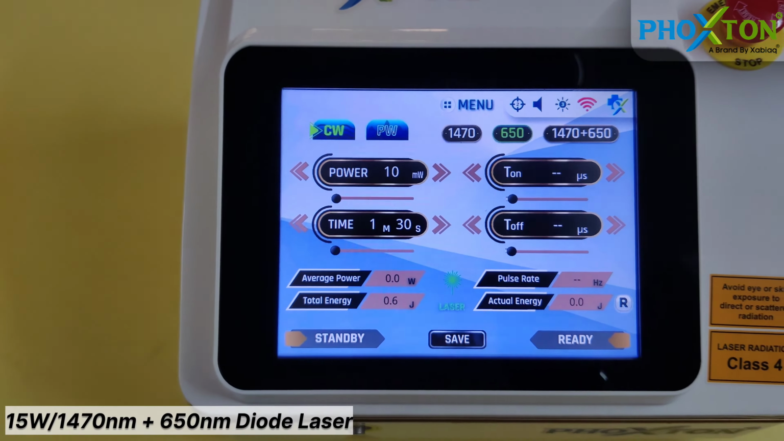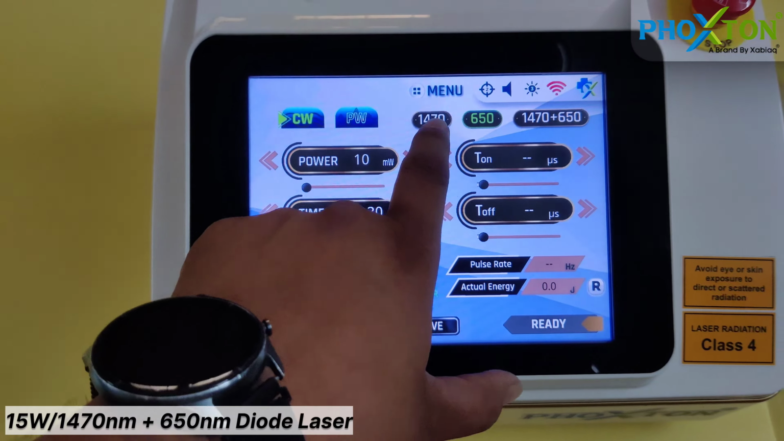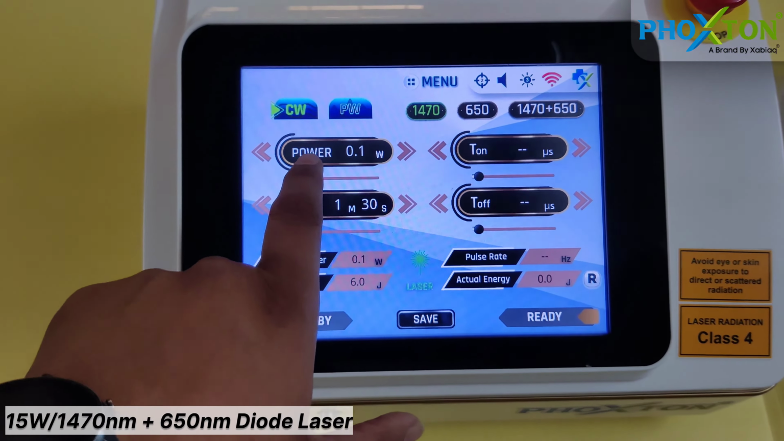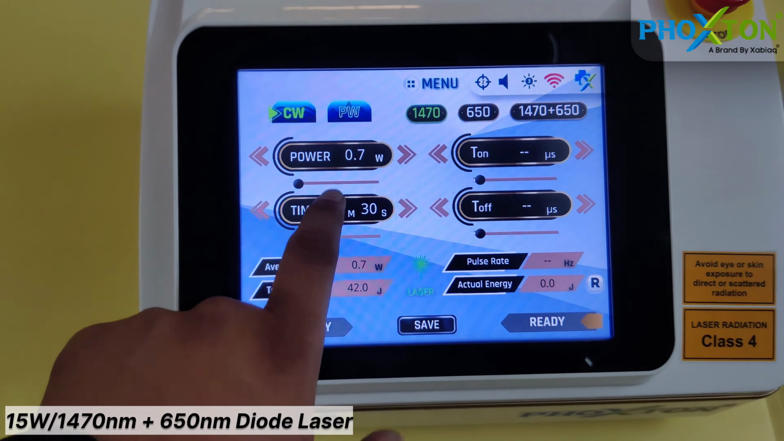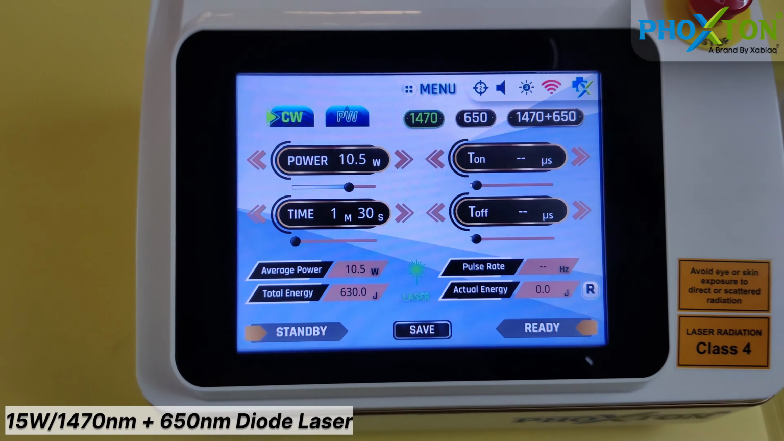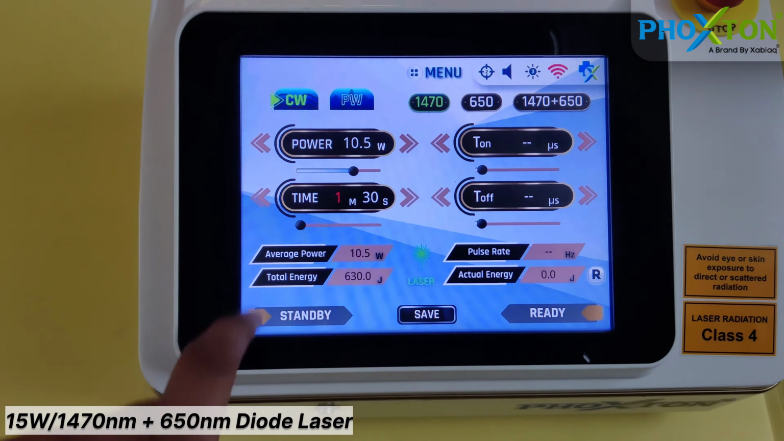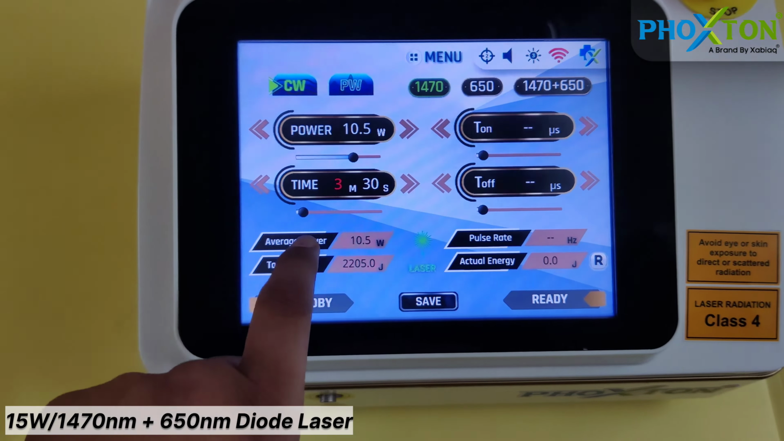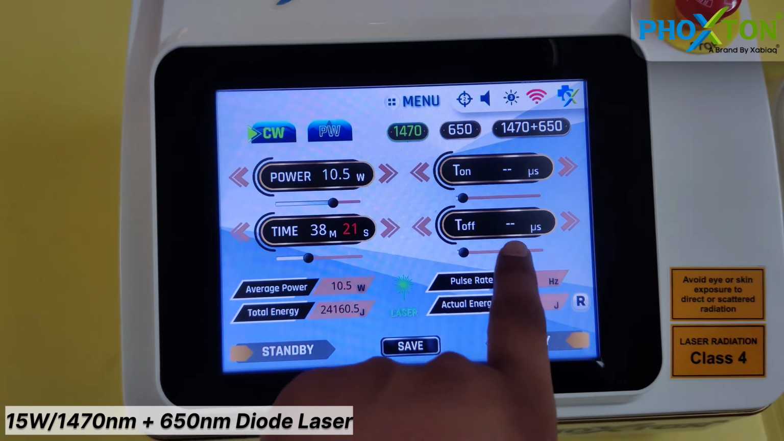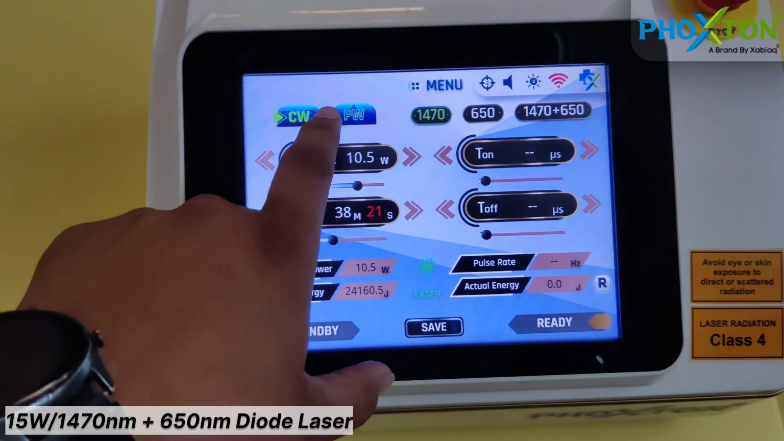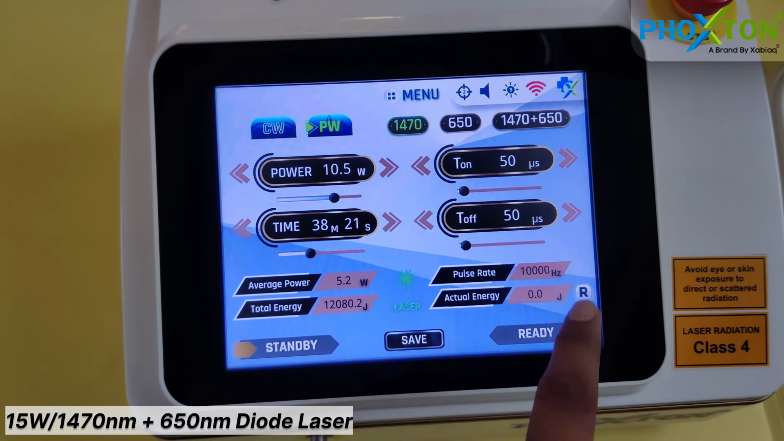Now you can see here is the power. Power is the main part in the machine. You can change it with this parameter. We will be clicking on 1470. The power is right now 0.1 watt. You can change it from here, or you can use the slider. If you want to change the time, click on the time and you can change it with the buttons. Right now the machine is in continuous mode, so the T on time and T off time will be 0. When you click on pulse mode, the T on time and T off time will be there.